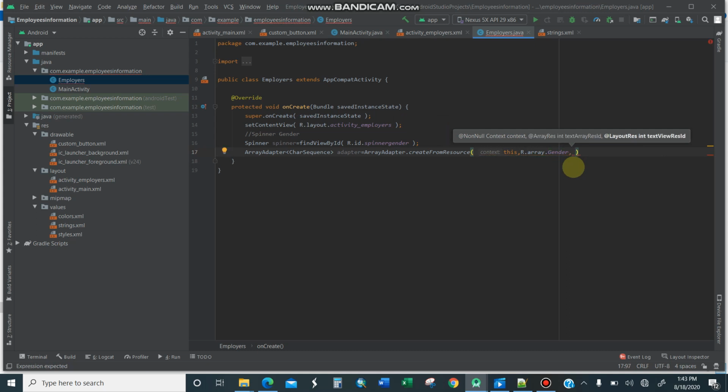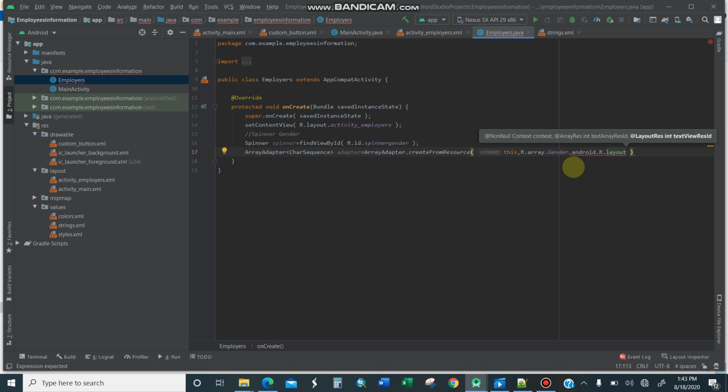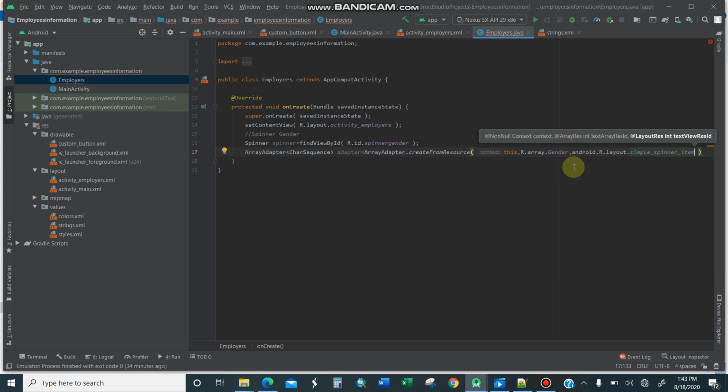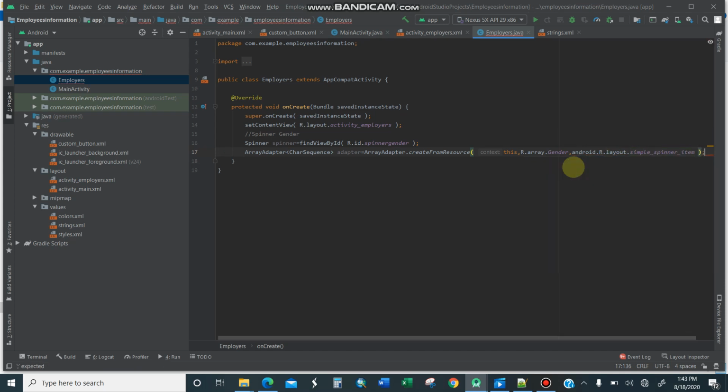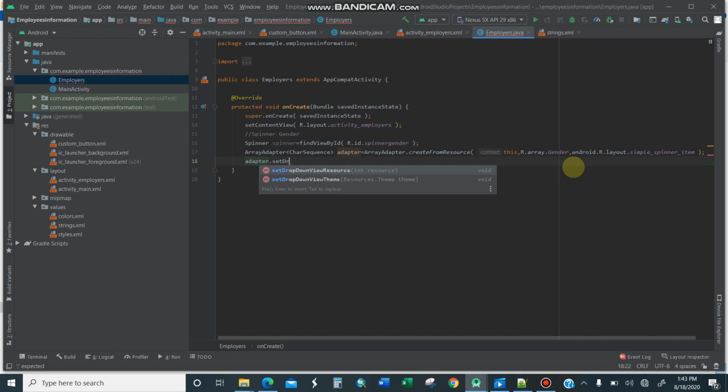Then comma, then android.R.layout.simple_spinner_item, the one on the top. So then we close it. You know Java, we need to close this. Then we go back again to adapter, so that's adapter.setDropDownViewResource. Yeah, there you are.